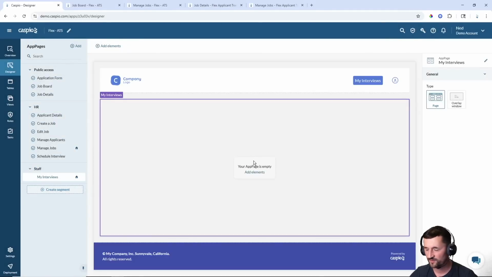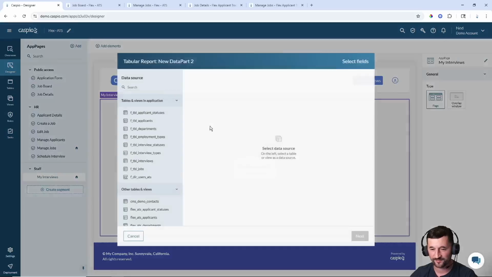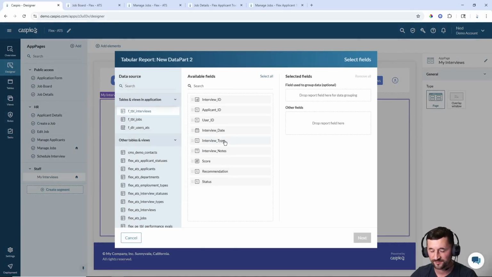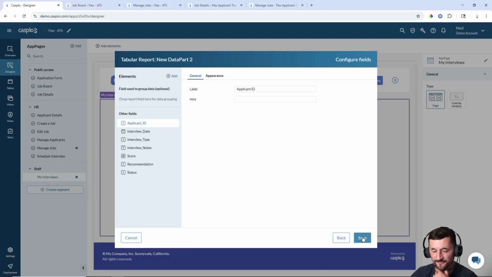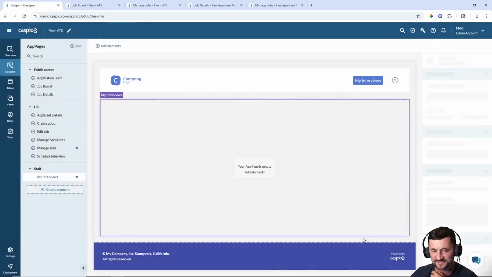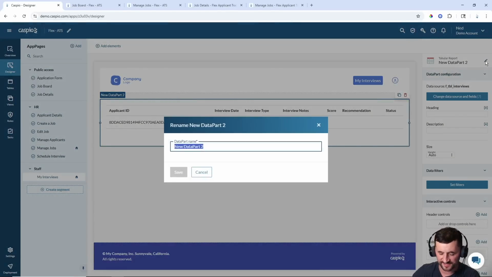All right. And here we're going to build two different data parts. One to show open positions, or sorry, pending interviews, and the other one, all the closed interviews that we have completed. Okay, so let's add a data part. And let's go with the tabular report based on the interviews table. And the information that we would like to see here is the applicant's name, interview date, interview type, and then we also want to provide our notes, score, recommendation, and status. And click Next. Not going to make any changes here. Let's click Save, and let's rename this data part to Staff.